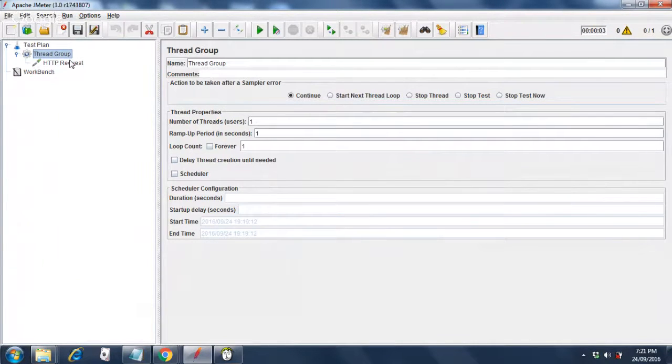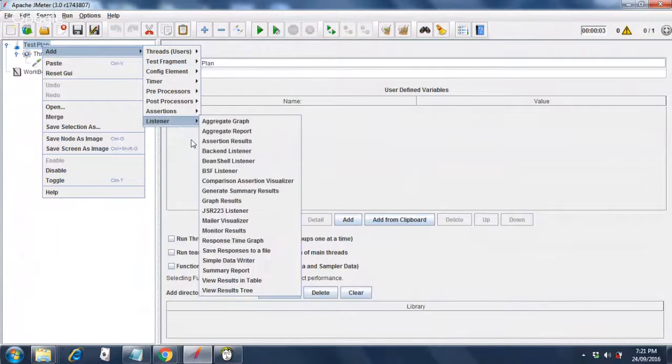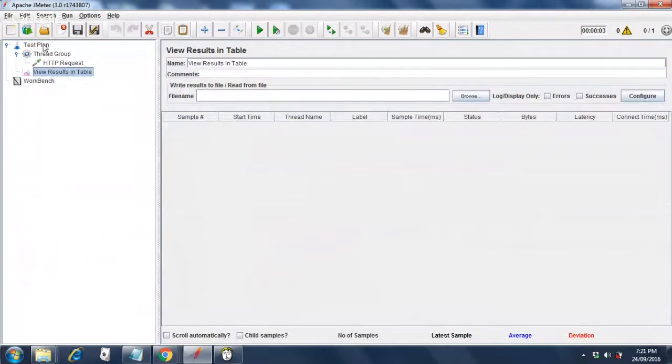But we need one more thing. How are we going to know whether the test has run fine or not? How will we come to know the test results? So that's the reason listeners are there. We put listeners by right clicking and add listener. So the common listeners are view results in table and view results in tree.